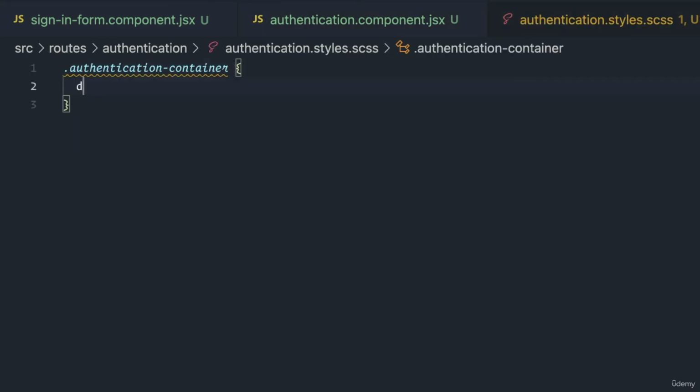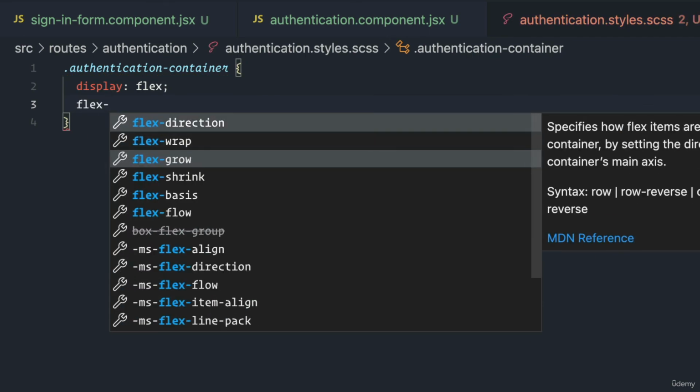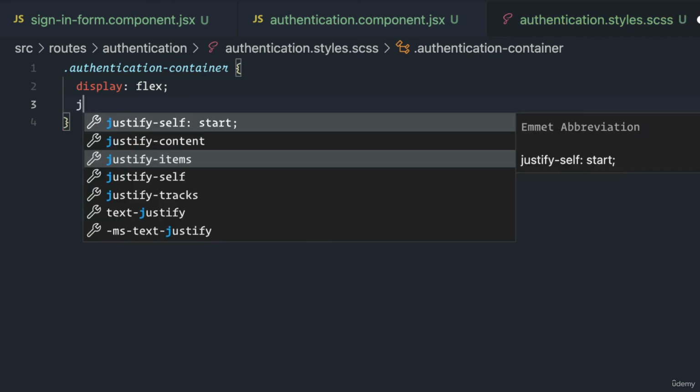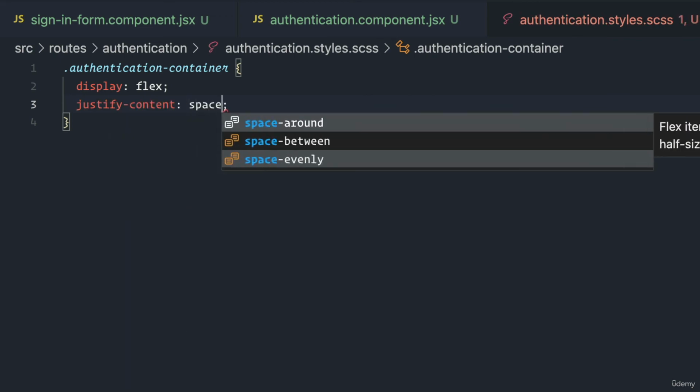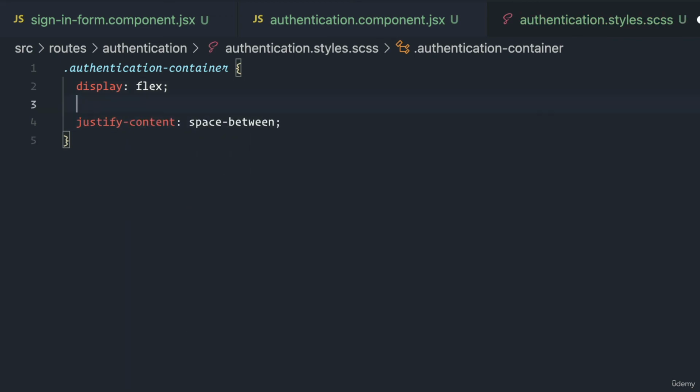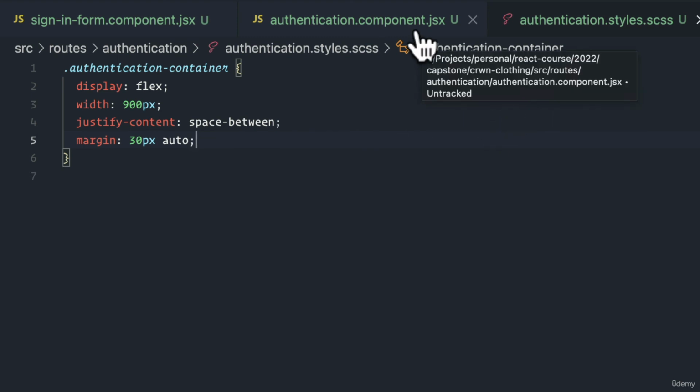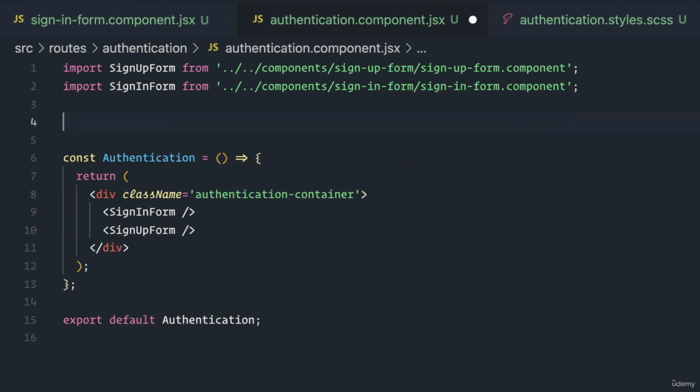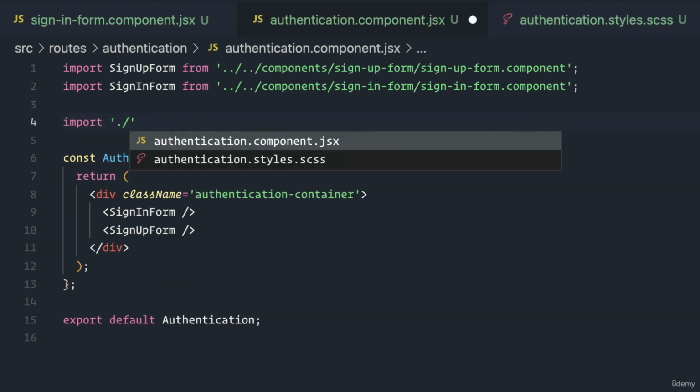Inside, I'm going to do a display of flex, and I'm going to say justify-content is space-between. I'm also going to set a width of 900 pixels because I know each one inside is 380 pixels as we set. As for the margin, I want a top and bottom margin of 30 pixels, but then I want auto margins on the sides so that it's centered no matter how big your screen gets. And then finally, I want to make sure that I import this new style sheet that we've created.